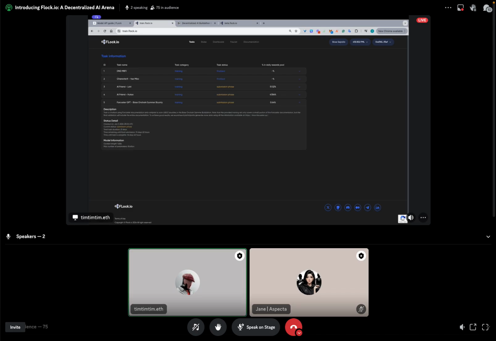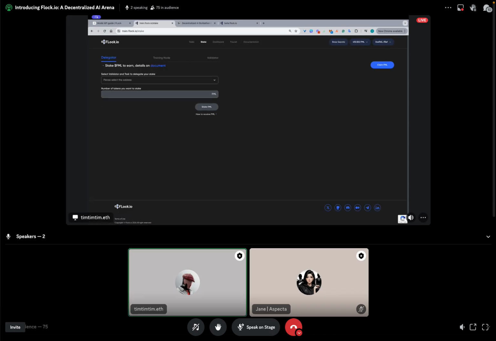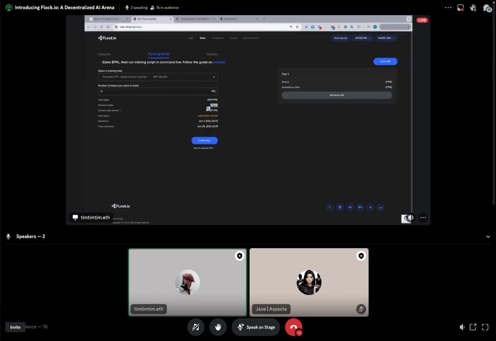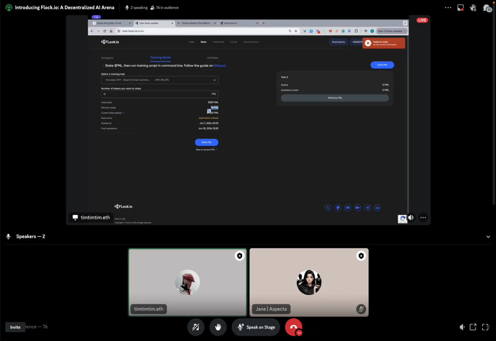Next, once you have 100 FML, you want to come in. Please do not select delegator, because if you select delegator, you will not be able to participate as a training node or validator node. You should also not participate as a validator, because this time we only access training node. So if you come into training node, select the task. For example, I'm just going to showcase. You only need to stake 10 FML as the minimum, and then you can just stake it.